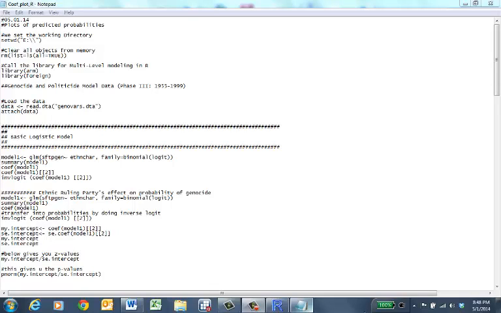I'm going to demonstrate creating plots of predicted probabilities in R. The data I'm going to use comes from the genocide and politicide model dataset. So we're going to look at the relationship between ethnic characteristics of the ruling class and the probability of genocide.